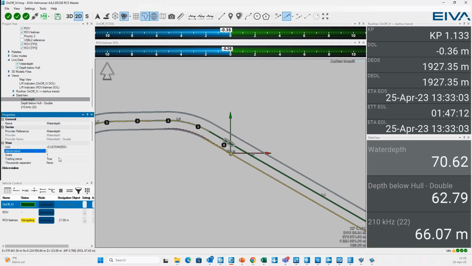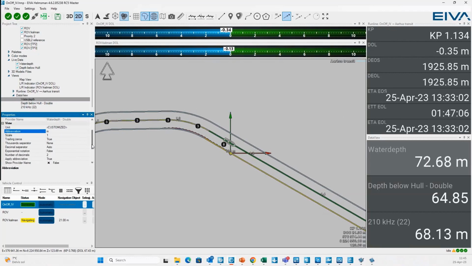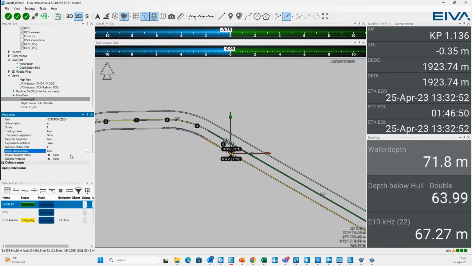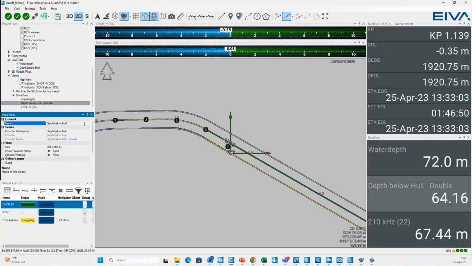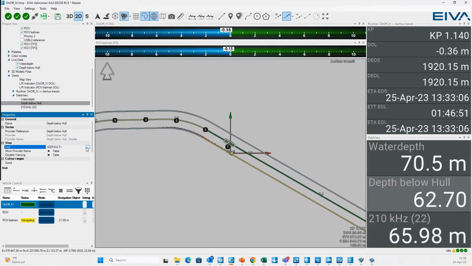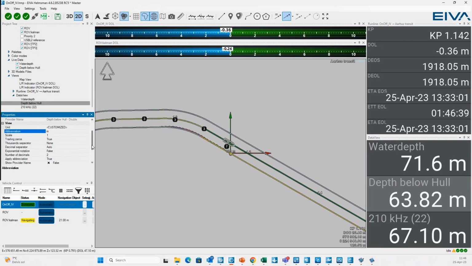And then the abbreviation meters. And then I choose only to have one decimal, because I don't think the accuracy allows for more than one decimal. I need to do exactly the same for the depth below hull. Remove the double. Unit customized. Abbreviation meters. And then one decimal.